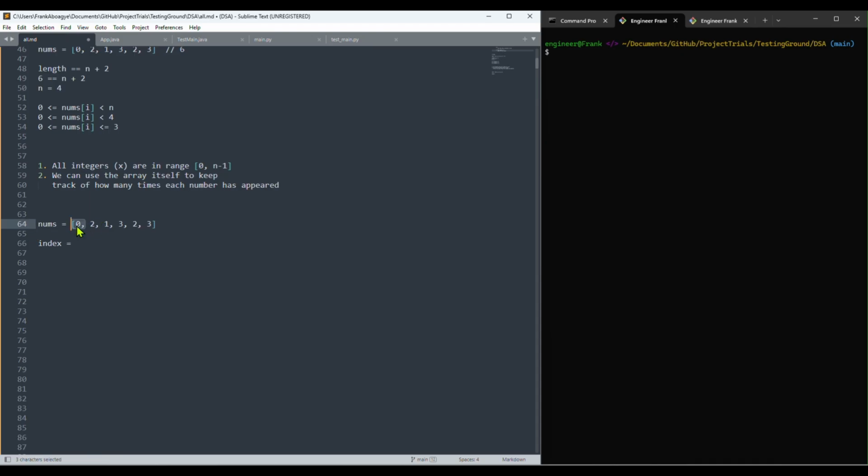So this has index 0, index 1. At index 1, once I do my nums of that particular index, I see the element 2, and that is my x. So at index 1, once I compute my nums at that particular index, I get the element x, which is 2, and that 2 is within this particular range.